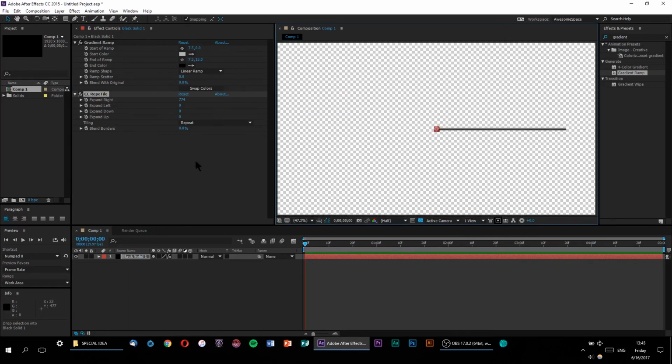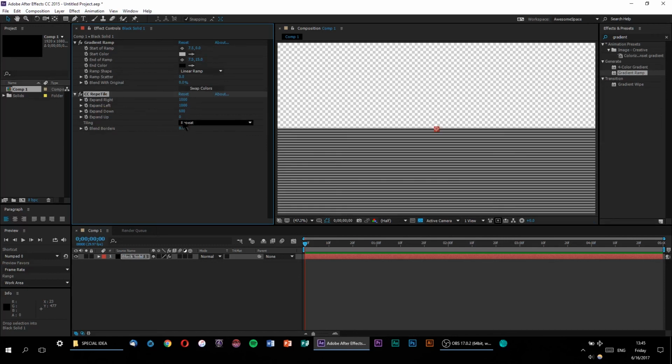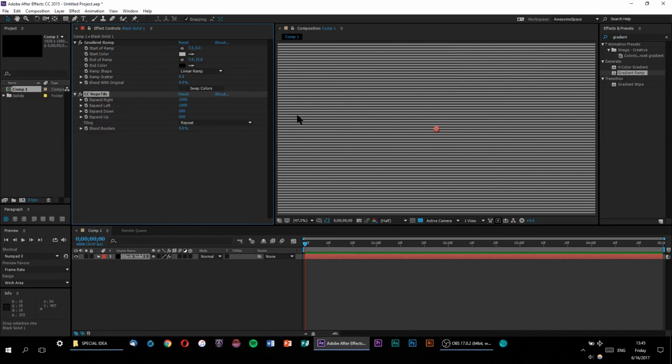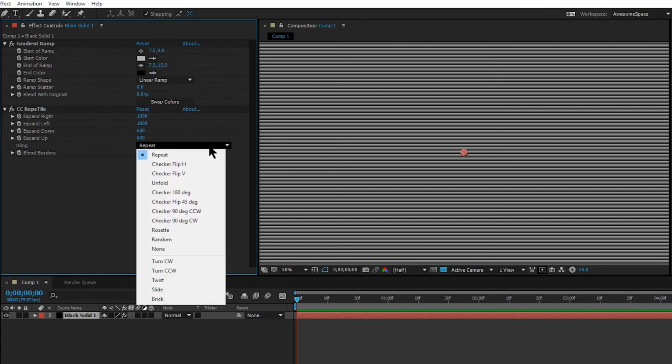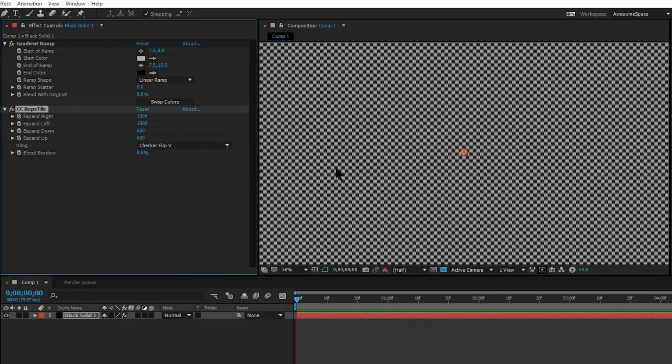So, let's set the expand right and left values to 1000, let's say, and set the expand down and up values to about 600, so that we fill up our entire comp. And the last thing we need to do is offset all our replicated solids. We can do that by going to the tiling dropdown and selecting a vertical checker flip, which will flip every other square upside down vertically in a checkered fashion.